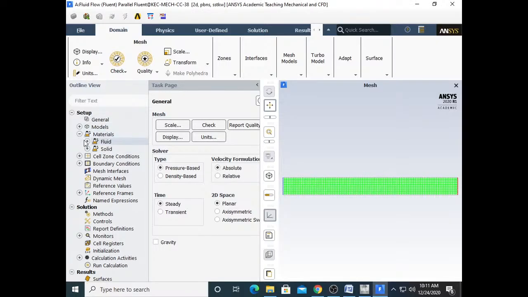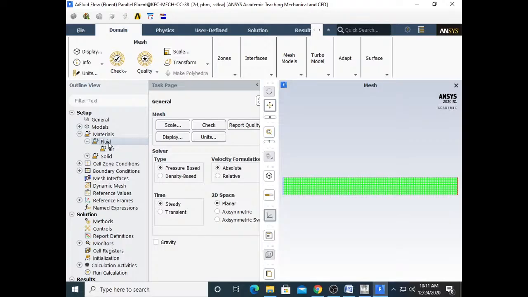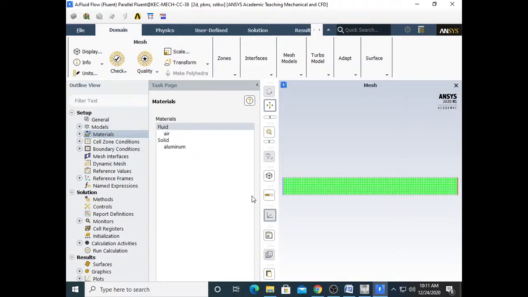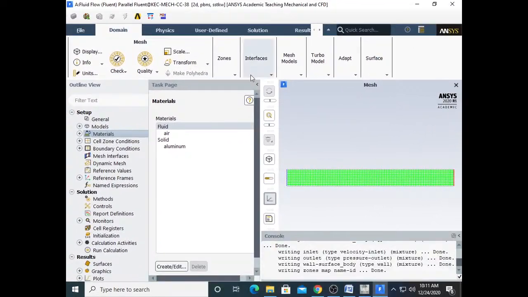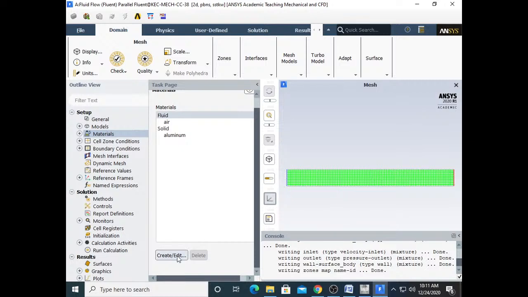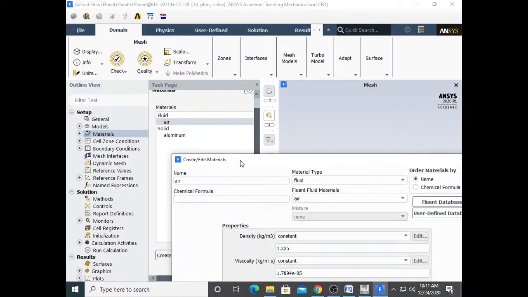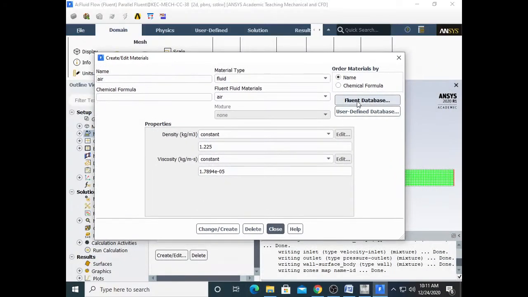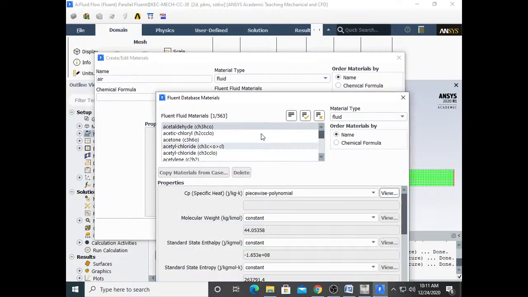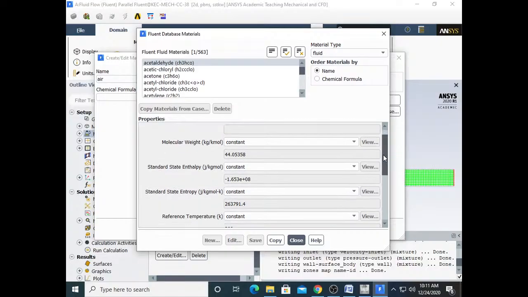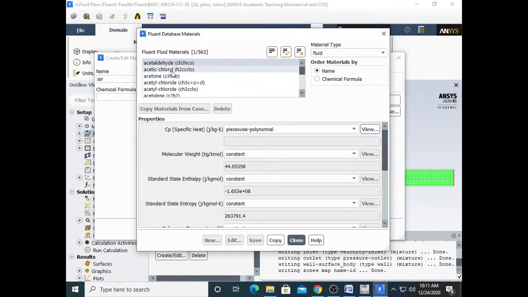You can directly go with materials, fluid. Double click this. By default the air property will be selected. If you want to choose a different fluid material, you can create it, and if you click this Fluent database, you will have a number of materials that are already specified with properties. You can choose any fluid. So these are all the fluids that are already available.